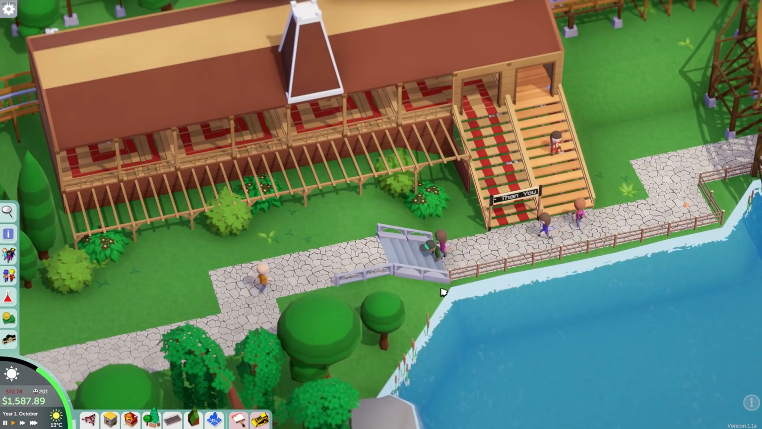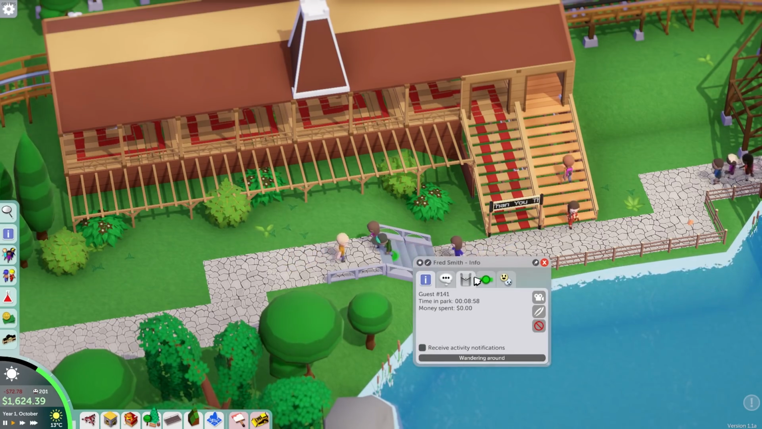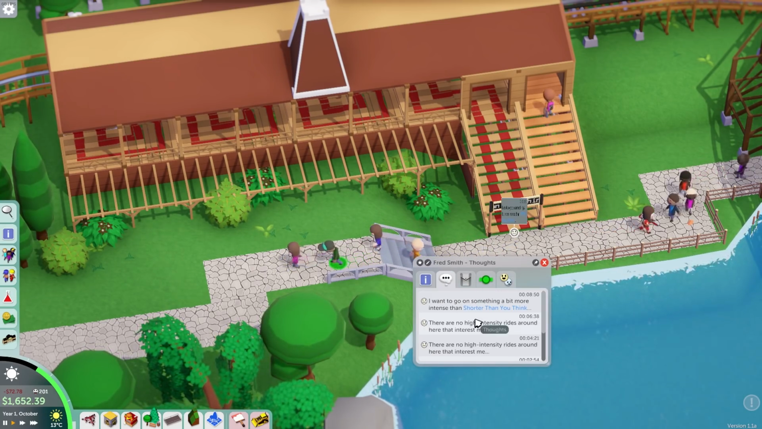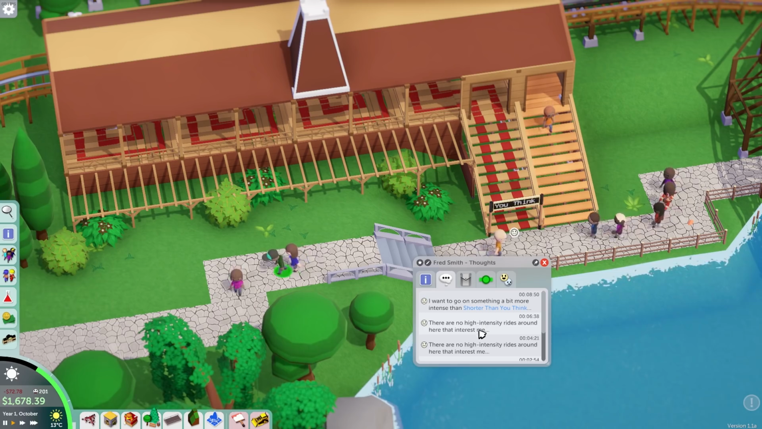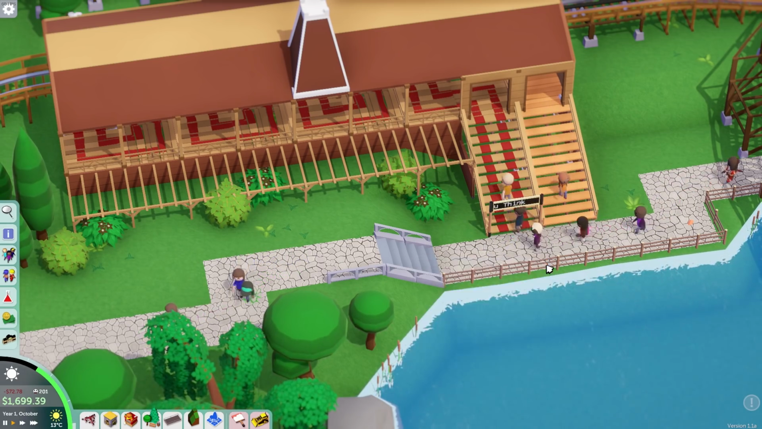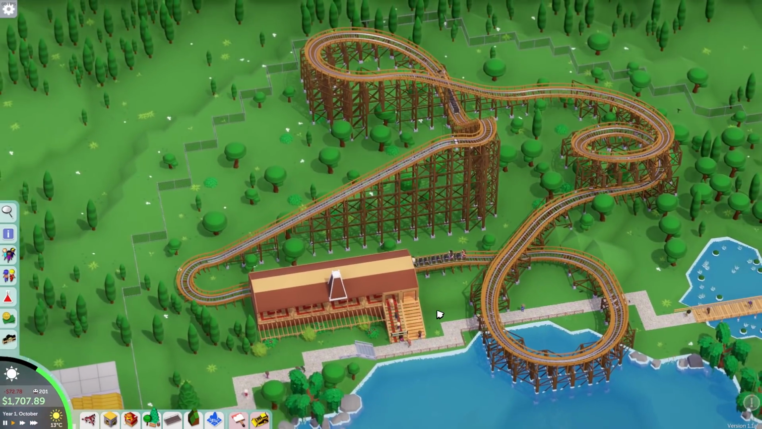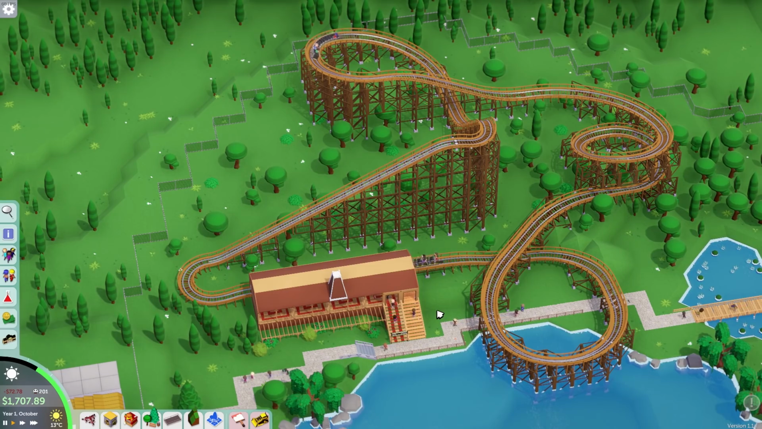So, what's up with you? You look miserable, Fred Smith. I want to go on something a bit more intense and shorter than you think. There are no high intensity rides here for me. Well, no, there's not. I've only got a Woodie and a Junior coaster. I mean, I could make like a wooden death trap, but I don't want to.